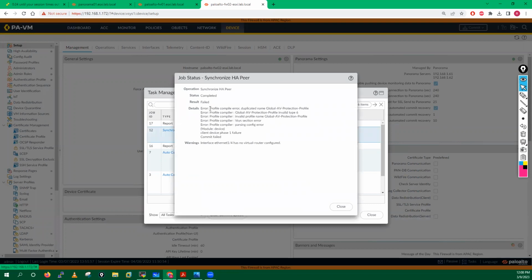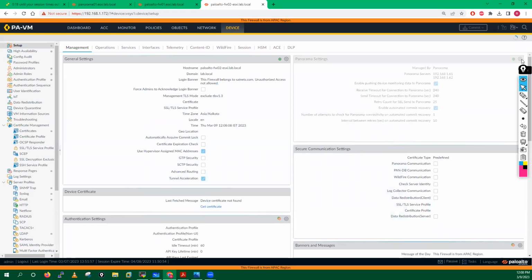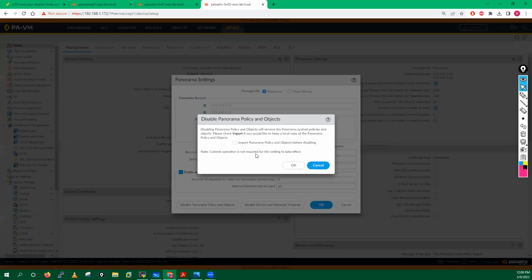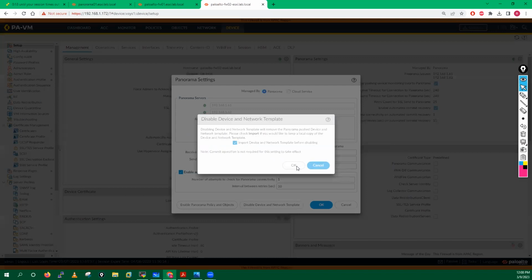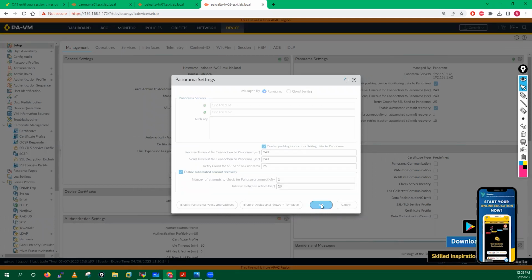Why has it failed? Duplicate global AV protection profile, right? There is some mismatch. Why? Because we also need to do one more thing here. You have to go here. You have to disable this, and you have to repeat the same thing on this device as well. You can go here, disable it. Click on OK.